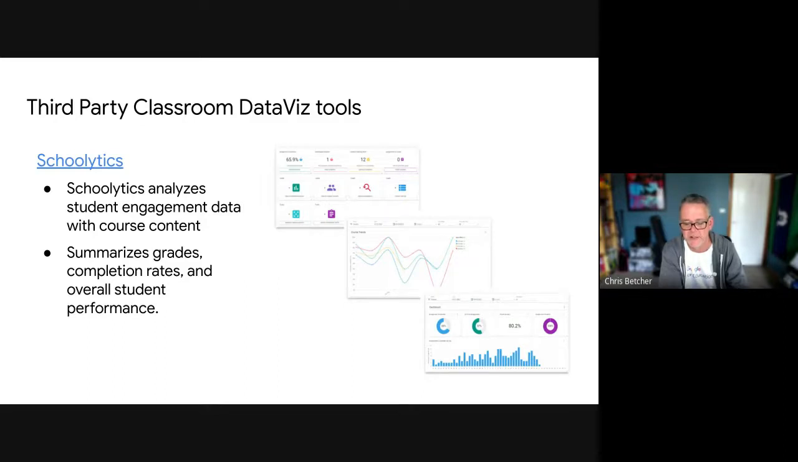And so that's the idea behind all this: if you bring enough big data in and analyze it in a way that lets you spot patterns, you can start to see things that you might not have seen otherwise. Anyway, so that's Schoollytics. That's a pretty cool one.